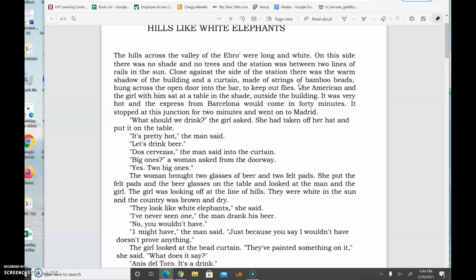Close against the side of the station there was the warm shadow of the building and a curtain, made of strings of bamboo beads, hung across the open door into the bar to keep flies out. We can see that there's some important information here, right? So Tovani's strategy number four says to determine importance in text to separate details from main ideas.